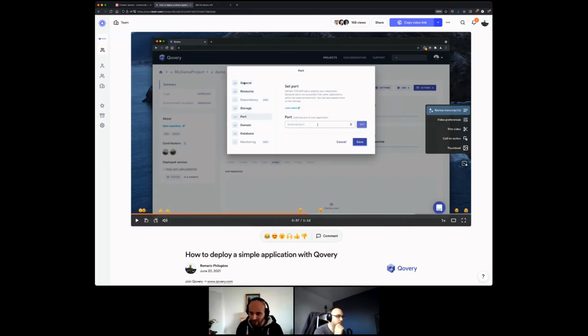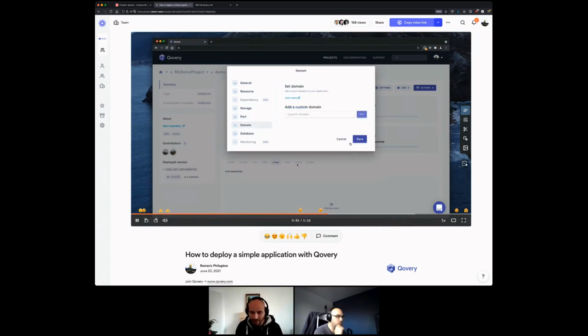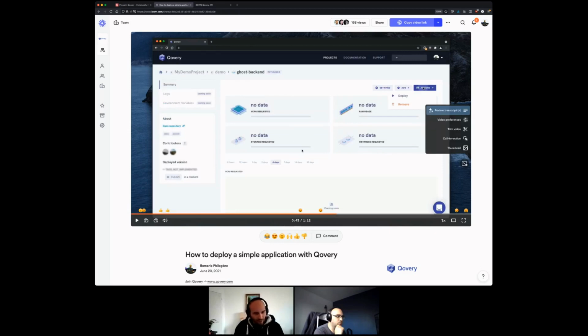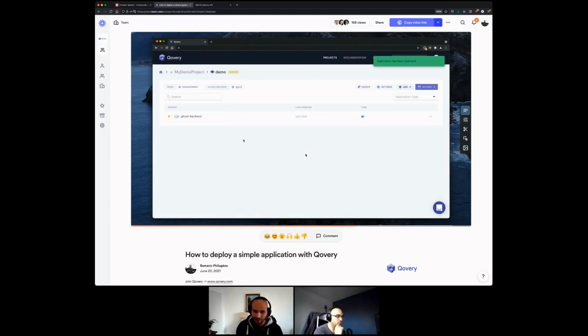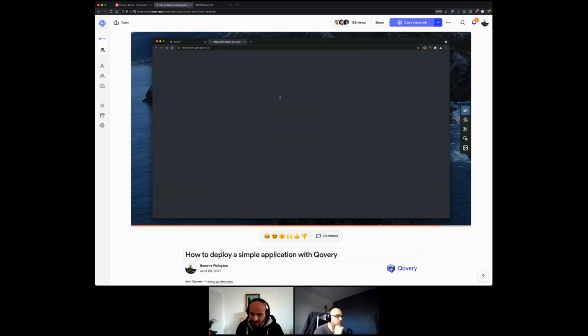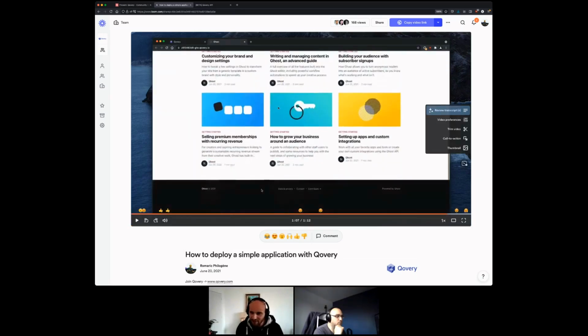So this is what you see here. I'm adding a port. I'm declaring the port of my application that is running. And I can even add a domain. In the demo, I'm not showing that, but I have another video where I'm showing that. So now it's deployed. Here you can see that the application is going to be deployed. You can see the status deploying. Running. And it's deployed. Very simple, right?